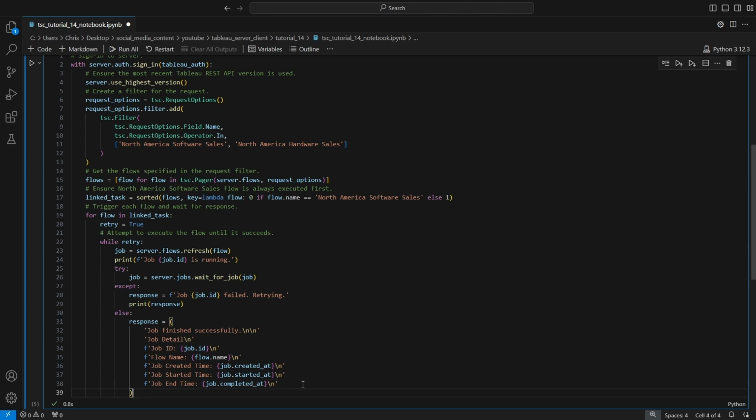All right, so we have a response. This block again is just going to showcase, hey, this job finished successfully. Here are the details, the job ID, the flow name, and then the date and time for which the job was created, when it actually started, and when it completed.